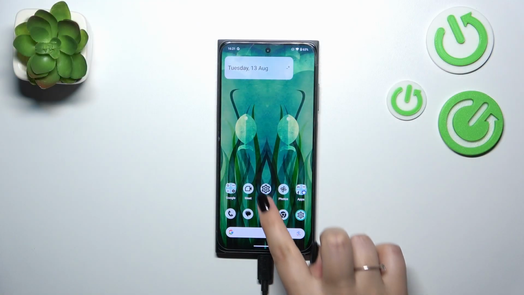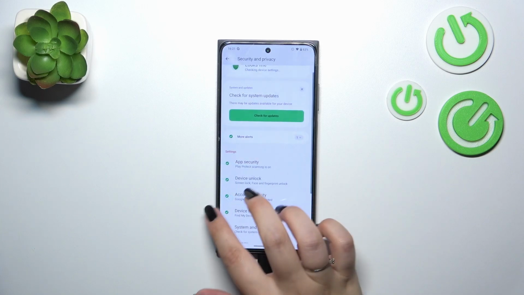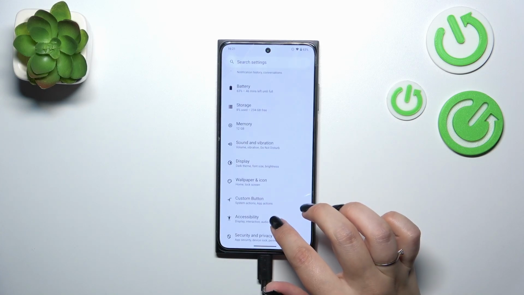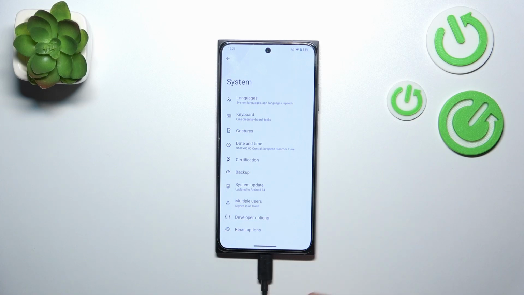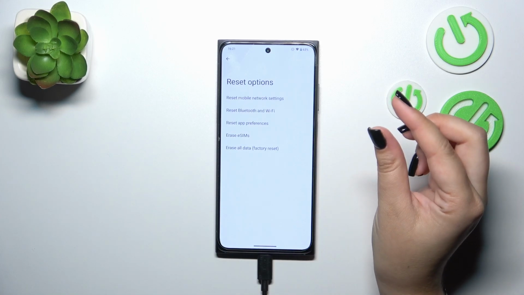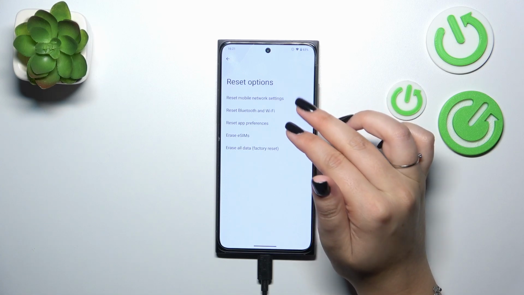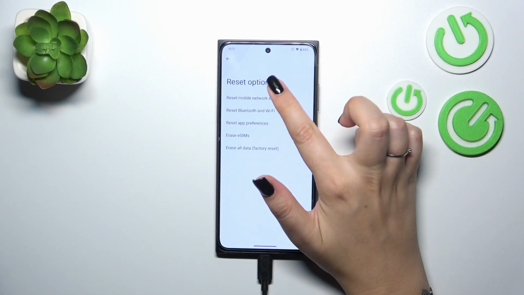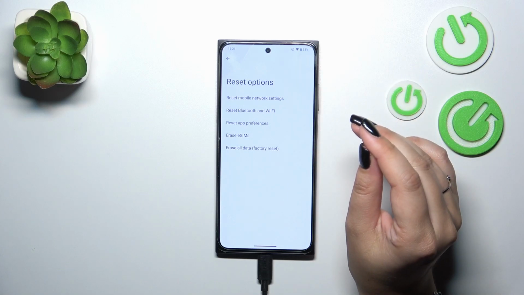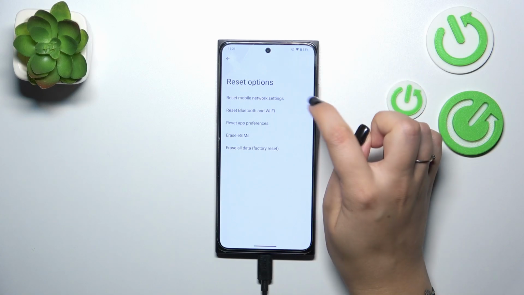So let's start with opening the settings, and here we have to scroll down to the very bottom to find the system. Then let's tap on reset options, they should be at the very bottom. And as you can see, the networks are divided into two different options, so mobile networks and Bluetooth and Wi-Fi. So the rule for resetting both is the same.